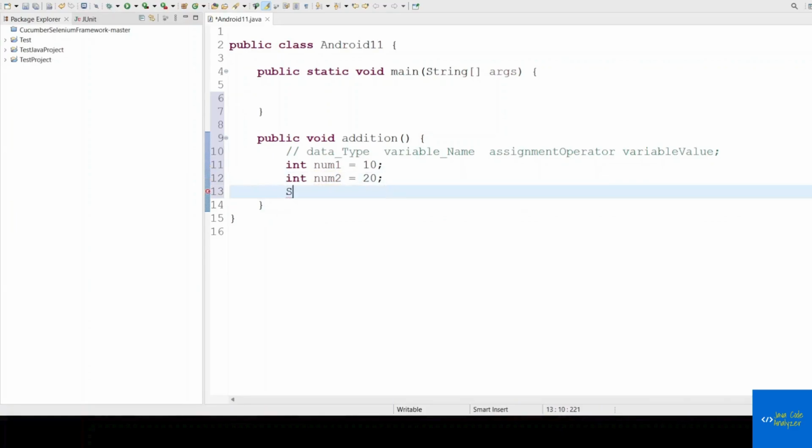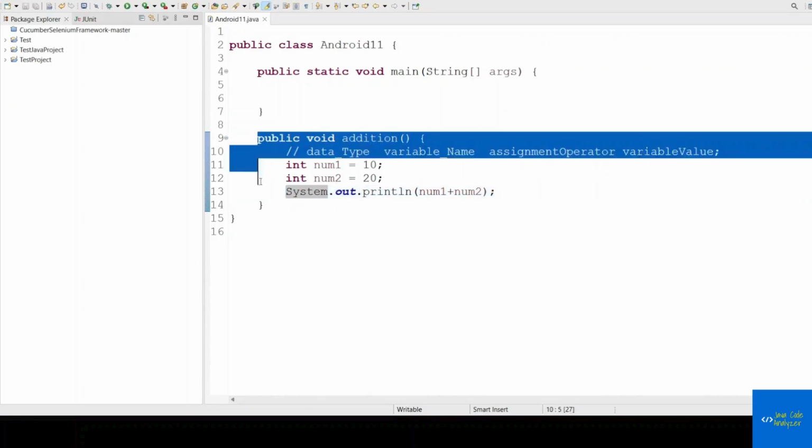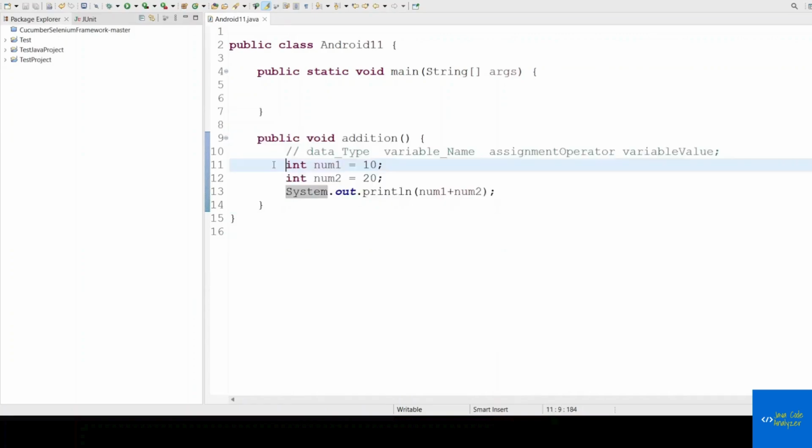So let me make use of System.out.println, which is basically a println statement to print something on the console. Let me take this and make use of num1 plus num2. Okay, I'm trying to print this one. So now I have created a method for what? For addition. So is this a user defined method? Yes, it is a user defined method. If it is a user defined method, then we have to make an explicit call to this particular method.